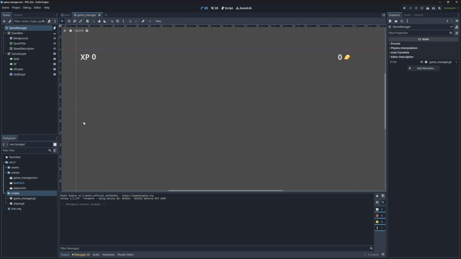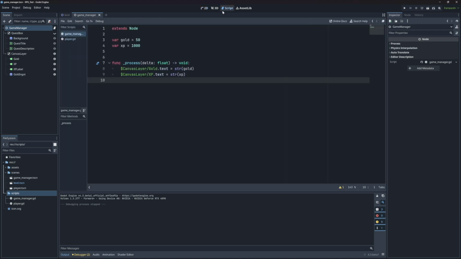Inside the game manager scene, I've set up a canvas layer with some basic labels on it to display the player's XP and gold on the screen. This is all powered by a very basic script that updates the labels in the process function so the values displayed on screen are always current.